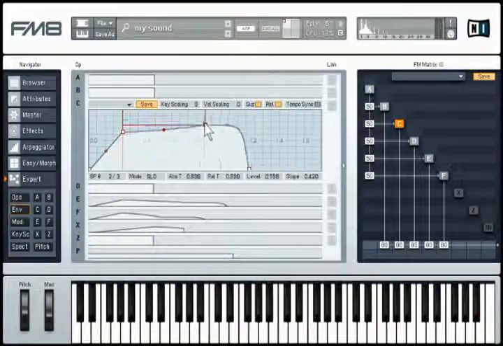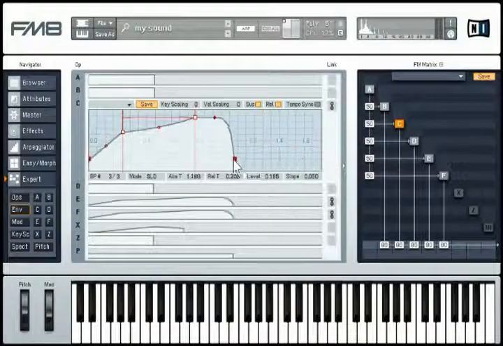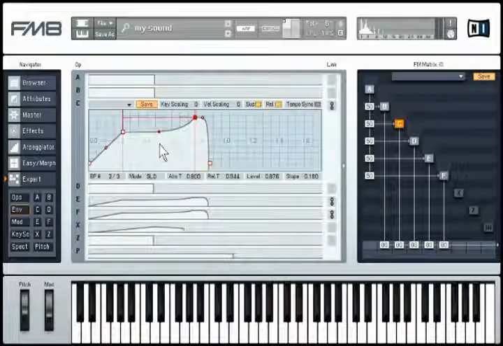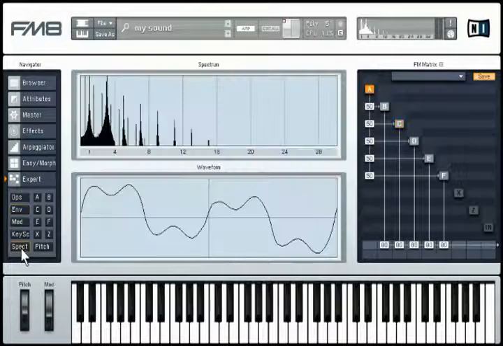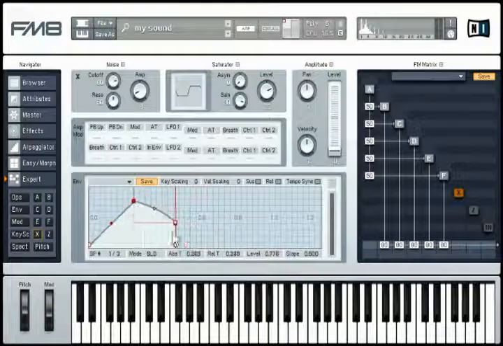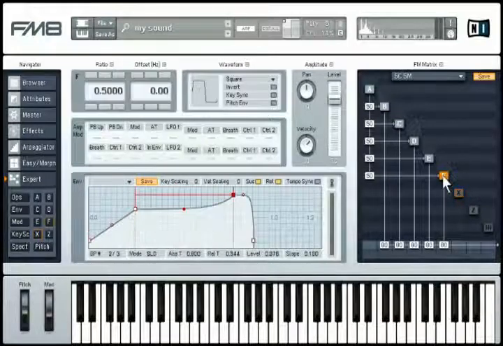Here you can quickly edit your envelopes and even link them together, making it easy to change parameters individually or in groups. You can quickly visualize both the spectrum and waveform of your sound here. And editing individual operators has never been easier. As you edit, the operator is highlighted in the matrix. You can change operator pages either by using FM8's navigation or by clicking directly here in the matrix.